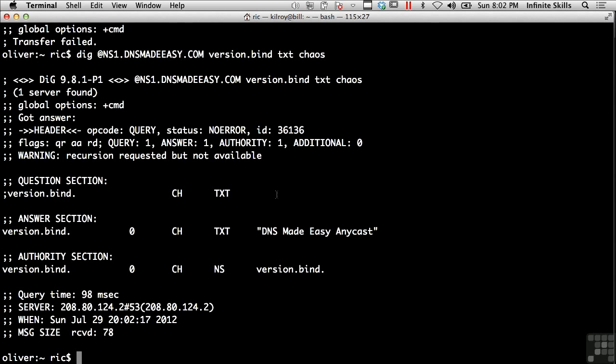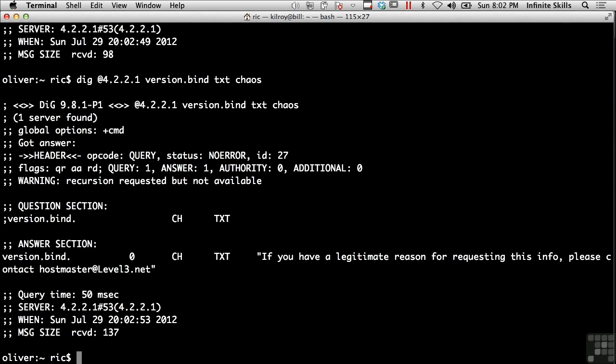So I can check other servers. This is a non-authoritative name server that's available on the internet, and I can do the same thing. And this tells me if I have a legitimate reason for requesting this information, please contact the hostmaster so that I can get it. So that's interesting. Now I know that level3.net happens to own 4.2.2.1. I happen to know that previously, but if you didn't, now you know. So that's a different type of information that you can get from using enumeration.